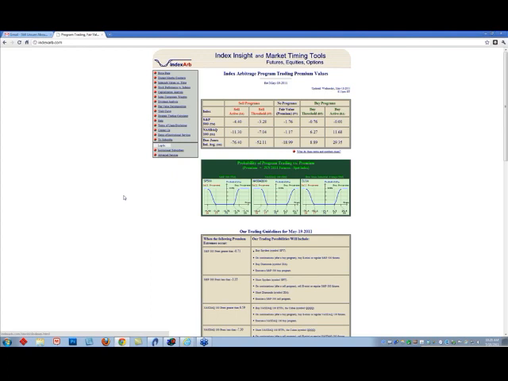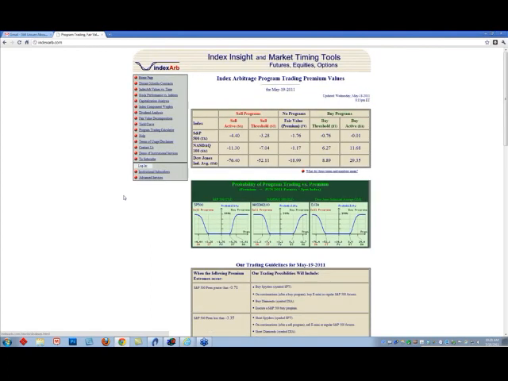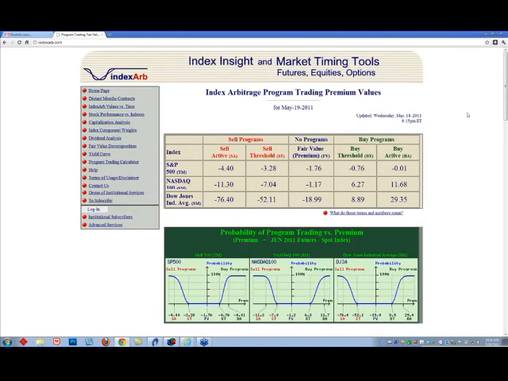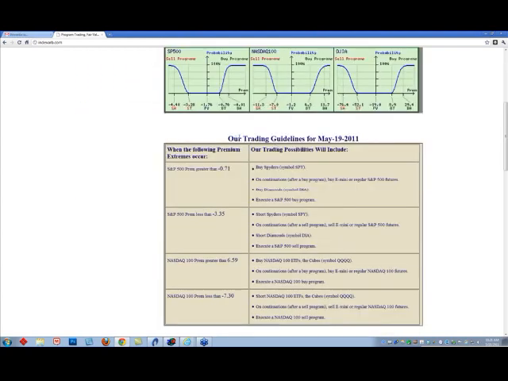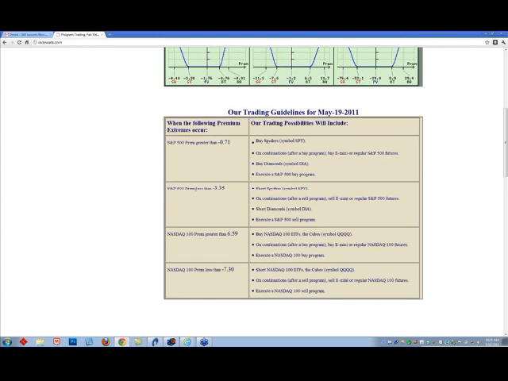What you want to do is come down here to the third box. Don't worry about the first box. Second box, trash, don't worry about it. You want to read our trading guidelines for May the 19th, 2011. A premium of greater than negative 0.71 is going to be a program buy. A program less than minus 3.35 is a program sell. So remember those numbers and write them down. Does everybody have them?